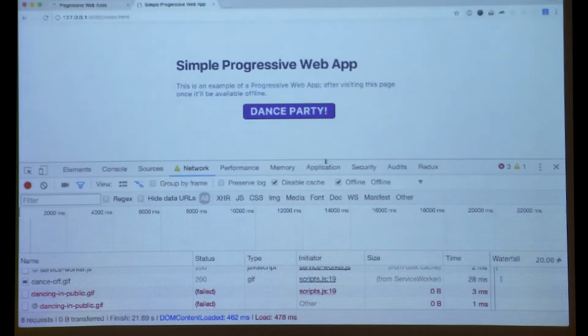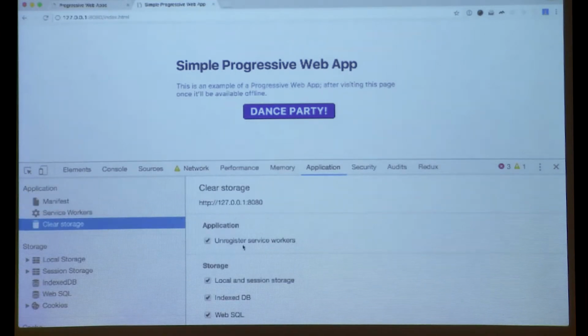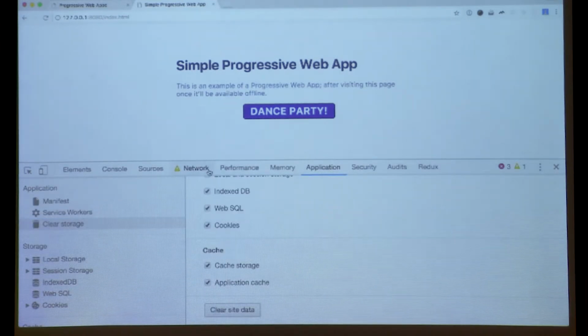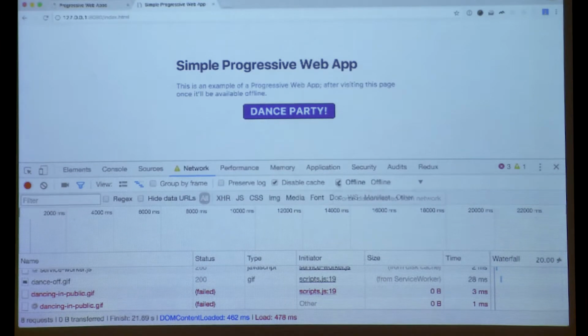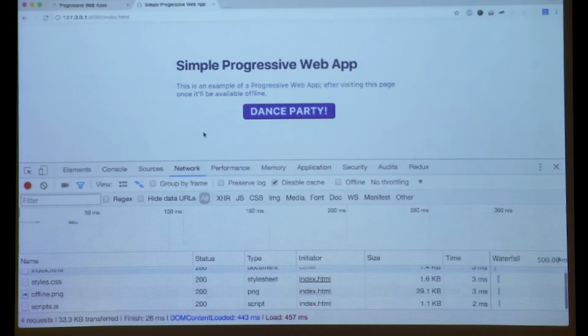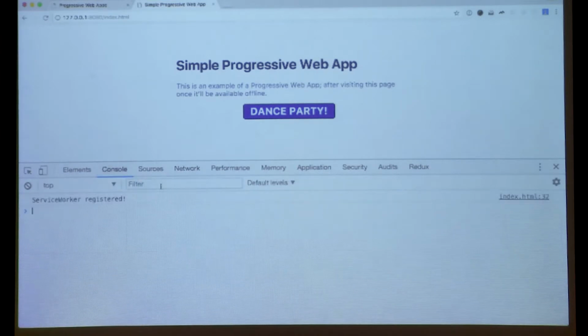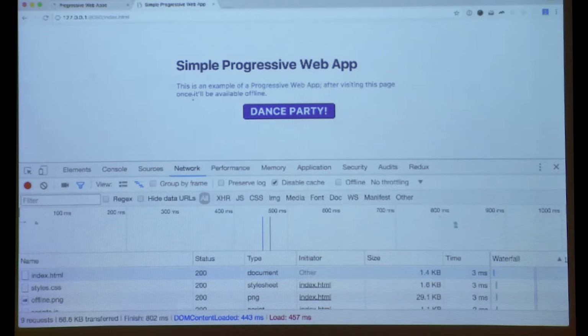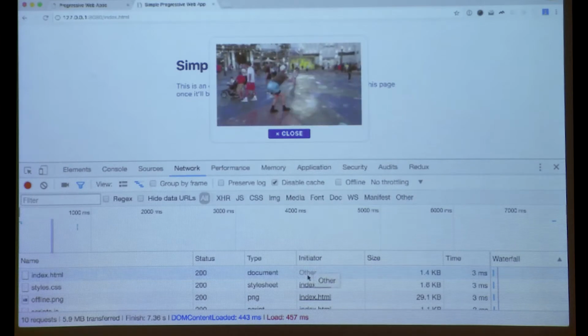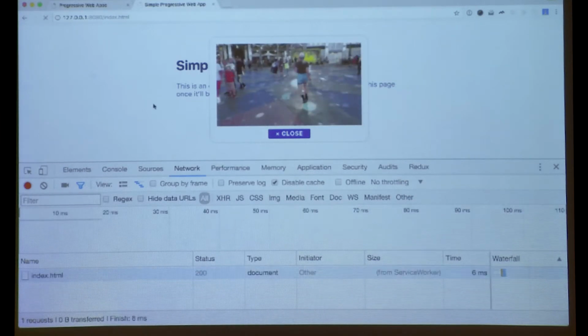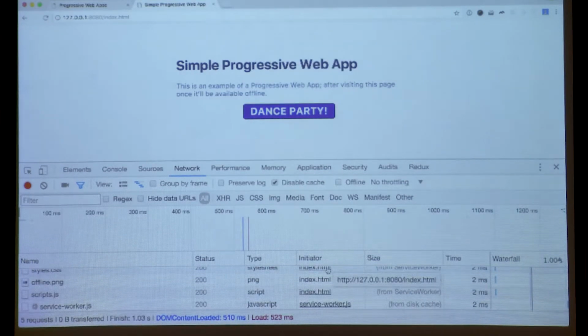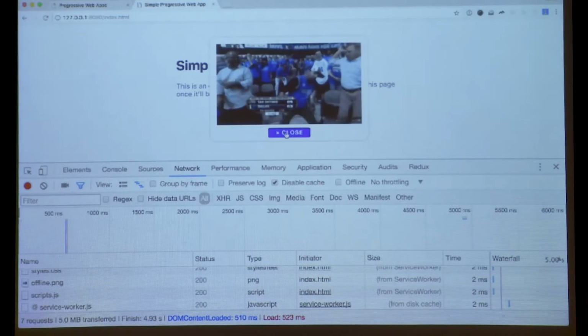So I'm going to go back into the application. I'm going to clear my storage, go back to the network, make sure I'm online, and I'm going to refresh. Okay, so my service worker registered like I wanted it to, and if I download an image, it shows up. Let's refresh the page, and we can see everything's coming from the service worker. So do another one of those.